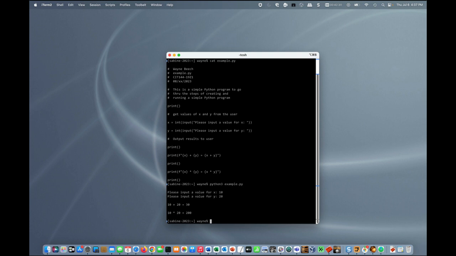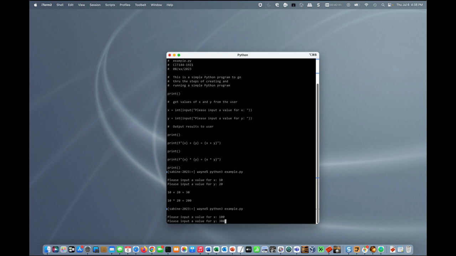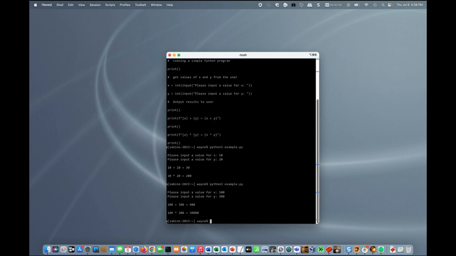Now, one thing I will stress when you're actually writing programs in class is that you have an appropriate number of test cases to show that your program is working. So I'm going to execute this program again, and this time I'm going to put slightly larger values of x and y in. I'll set x to 100, y to 300, and then it's going to perform the calculations, and the sum of those two numbers is 400, and the product is 30,000.